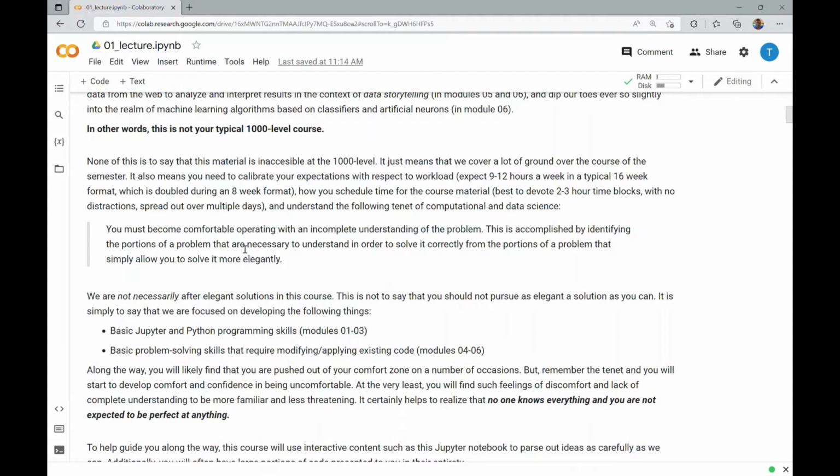How you schedule time for the course materials is something that's up to you, but I recommend devoting at least 2 to 3 hour time blocks with no distractions spread out over multiple days so that you can chunk out the pieces of the material that you're going through. This is something that's really important, is how you schedule your life. You shouldn't be expecting to do all the 9 to 12 hours at once, and you shouldn't be expecting to work 5 hours a day. You should be expecting to work consistently on this material every day for a few hours.